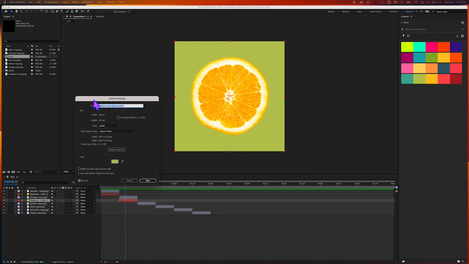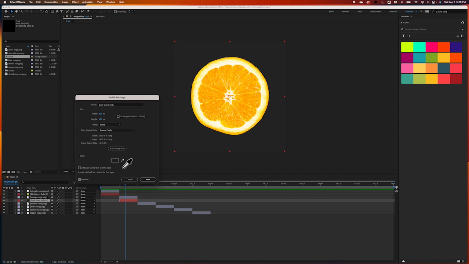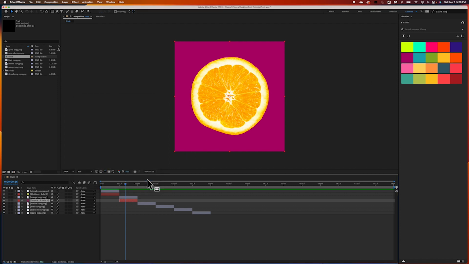Now, orange's complementary color is purple. So I'm going to grab my dropper and I'm going to come over to this purple, and I think that looks pretty cool. So I'm going to choose that.